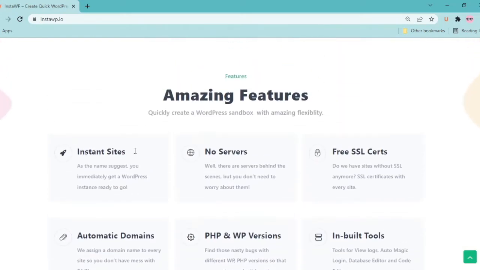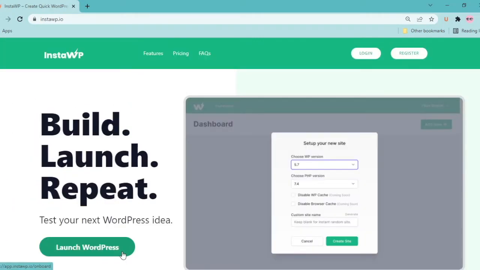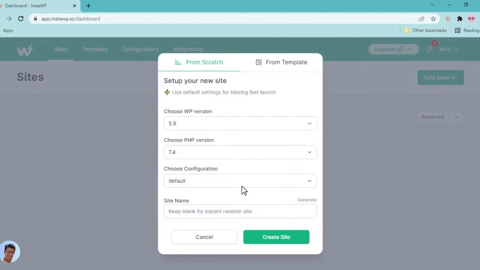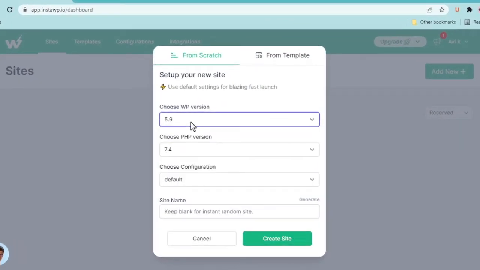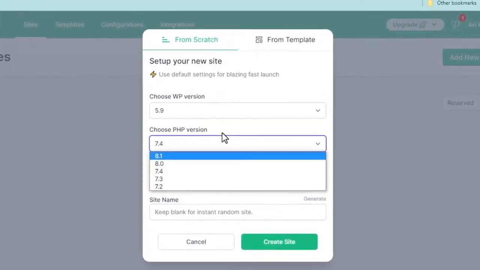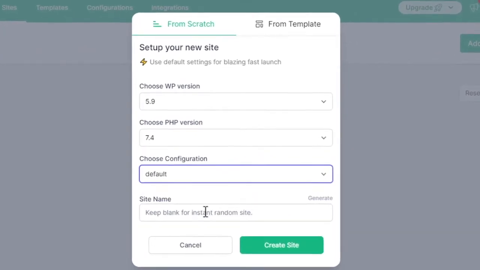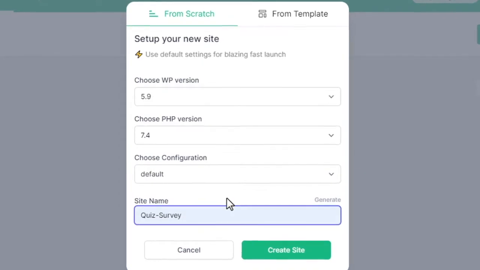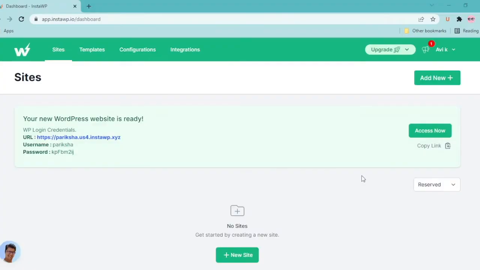Okay, let's get started. To begin, what you need to do is click on Launch WordPress. Once you're logged in, you have to create a new site. Now you've got to choose the WordPress version, the PHP version, and set a site name for your reference purpose. You can click on Access Now and access your WordPress dashboard.